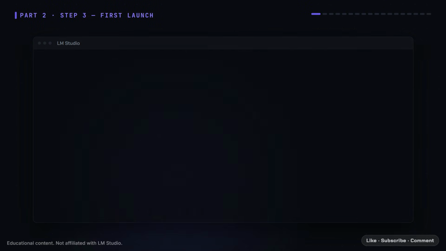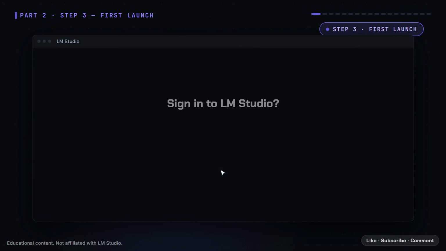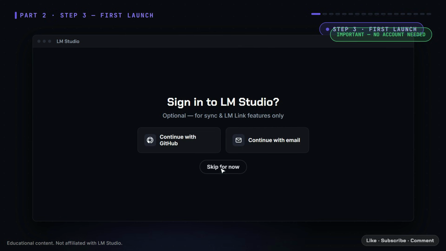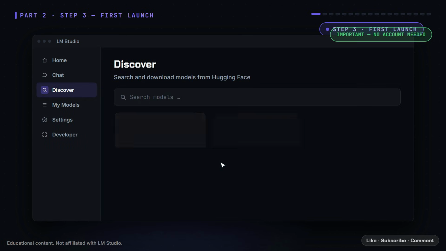The first time you open LM Studio, you'll see a welcome screen. Click Get Started. It offers a sign-in with GitHub or email. Skip it. You don't need an account. And there's your app. The Discover tab is where we get a model.